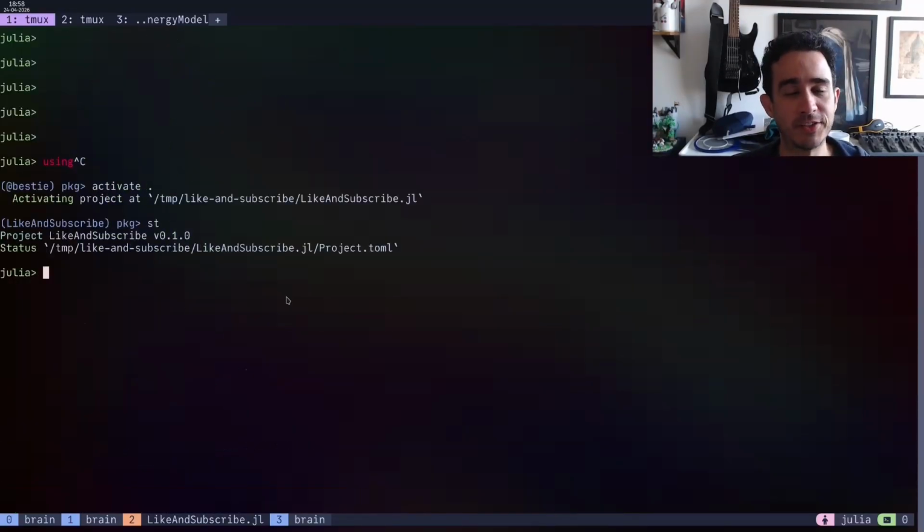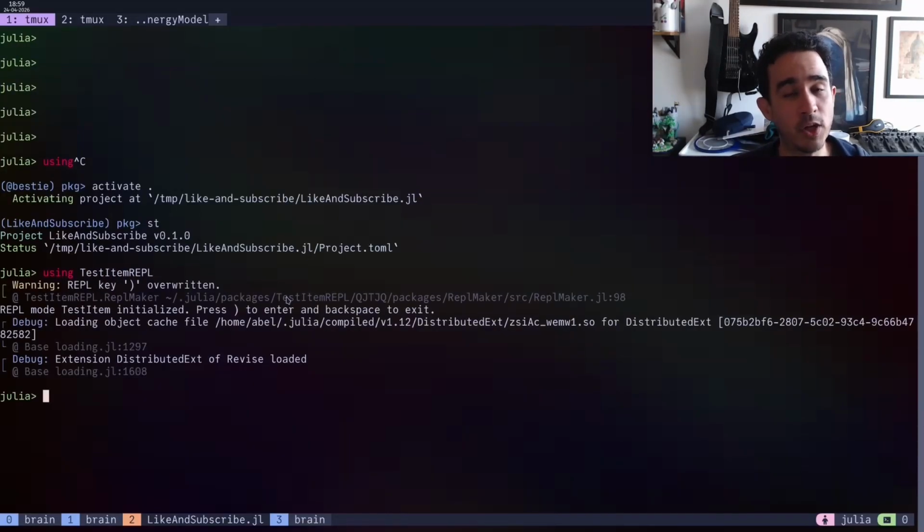So the other reason that the TestItem CLI might be deprecated soon is that the TestItems developers are also developing something called TestItemREPL. So the TestItemREPL creates a new REPL mode. So if you press this key here, the close parenthesis key, so I'm holding Shift and pressing 0, which is the close parenthesis, I enter the test mode.